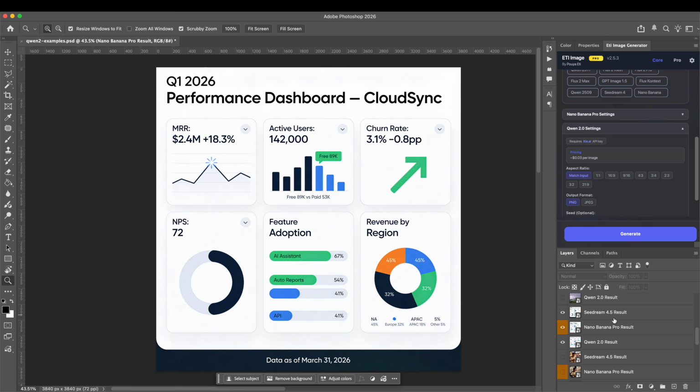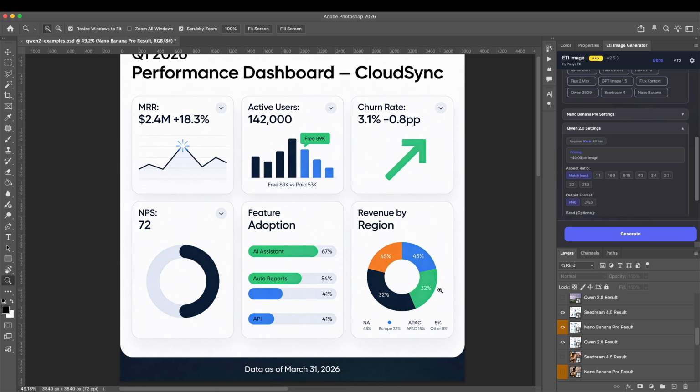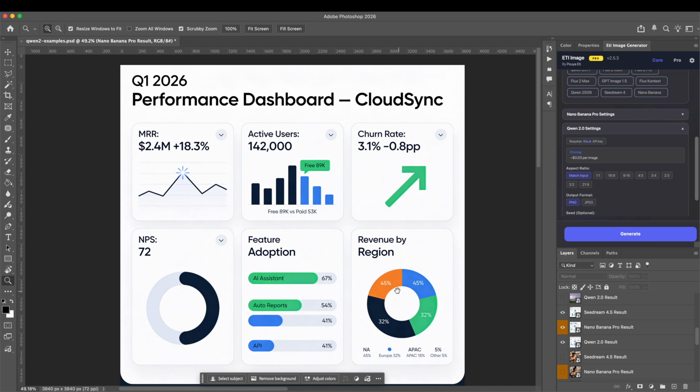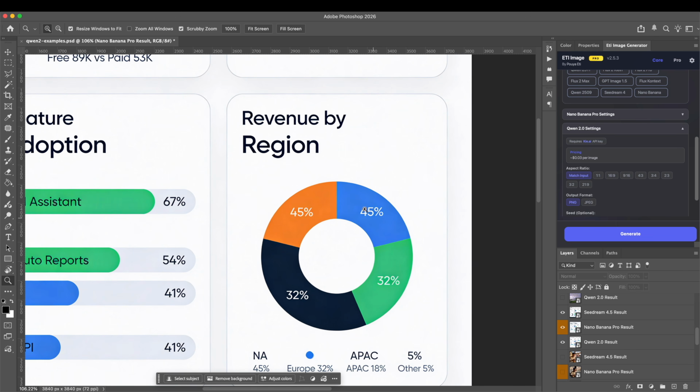And this is the result by Seedream 4.5, where the text looks normal. But again, same as Qwen, it wasn't successful in generating the charts correctly. For example, this big one is 32%, but this one is 45% and looks less compared to this one.